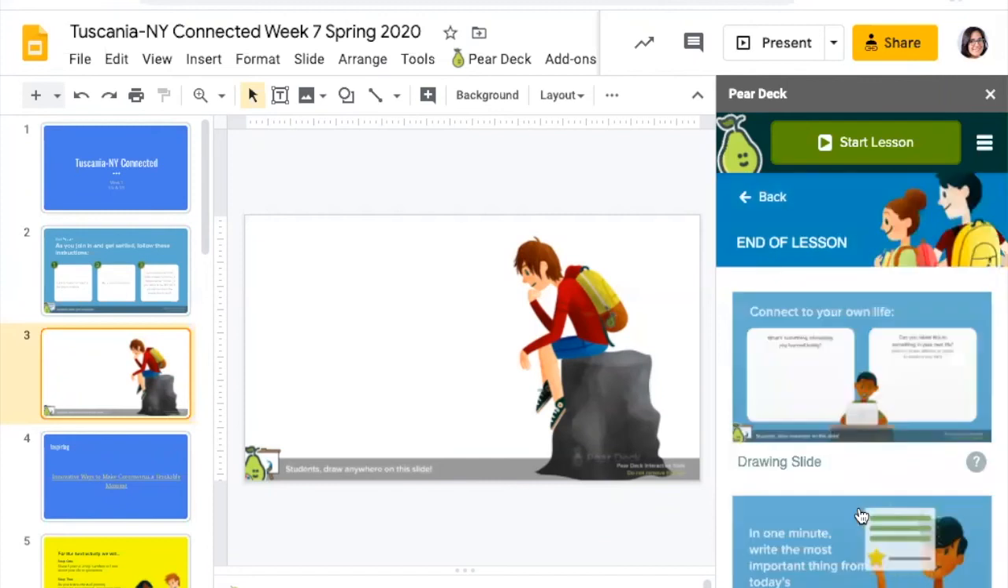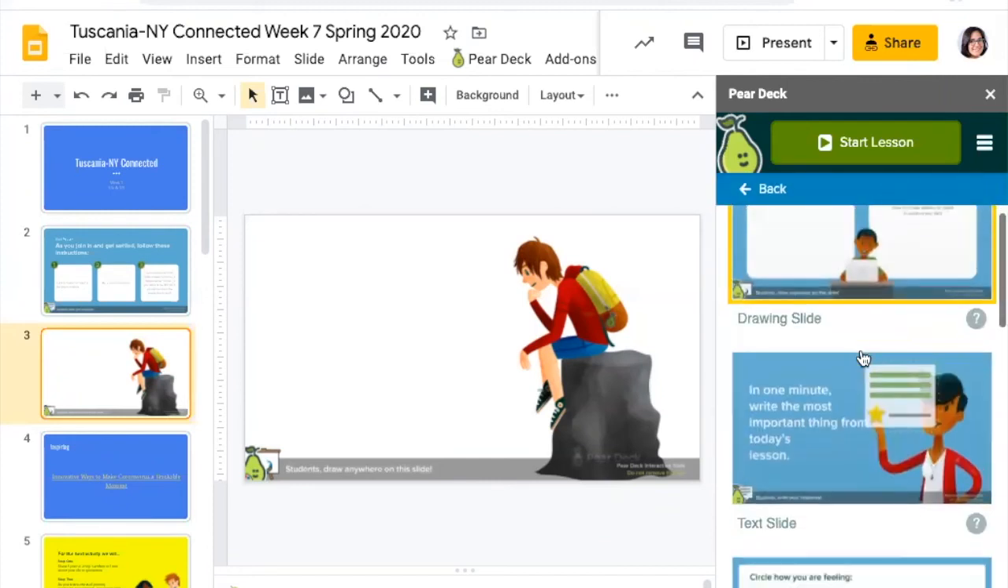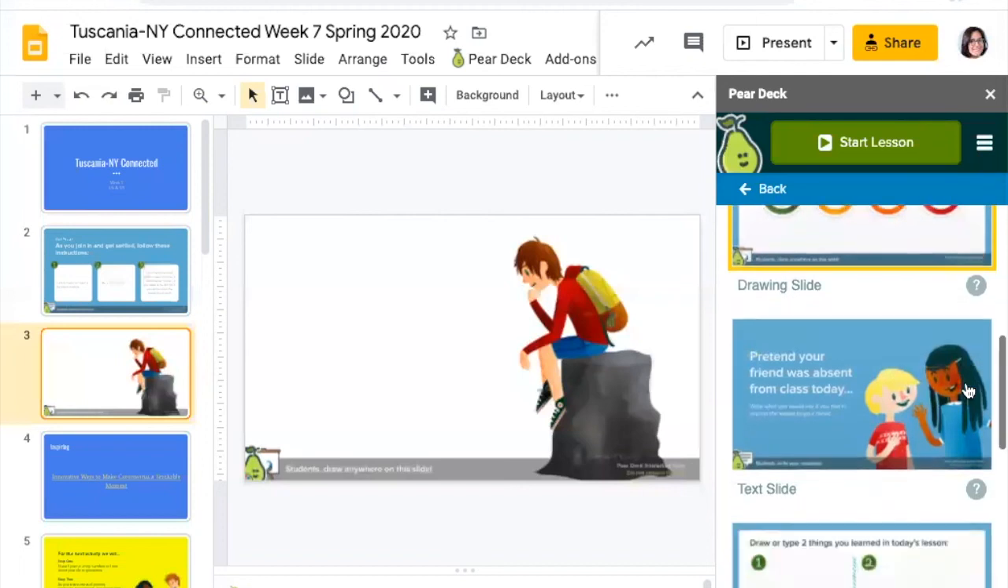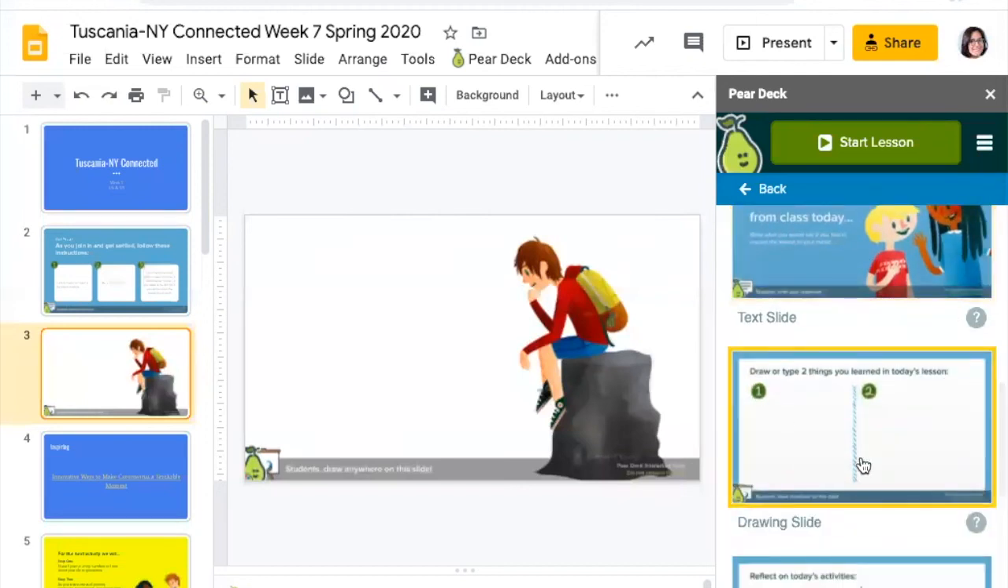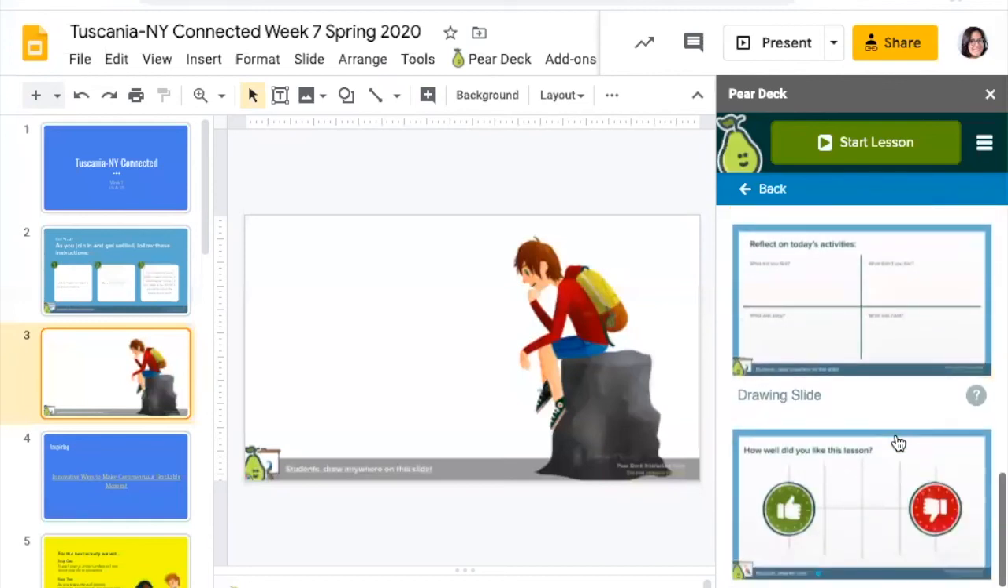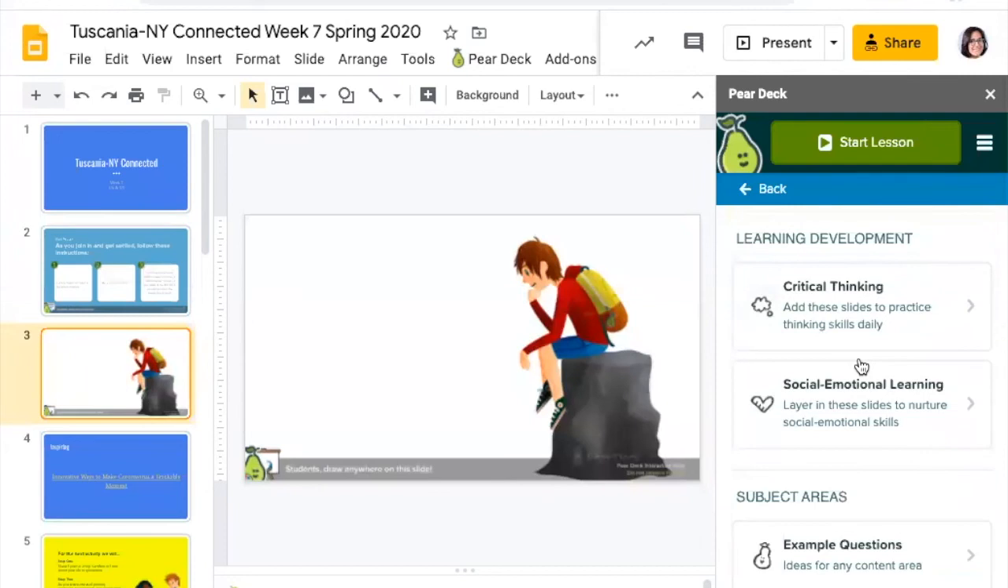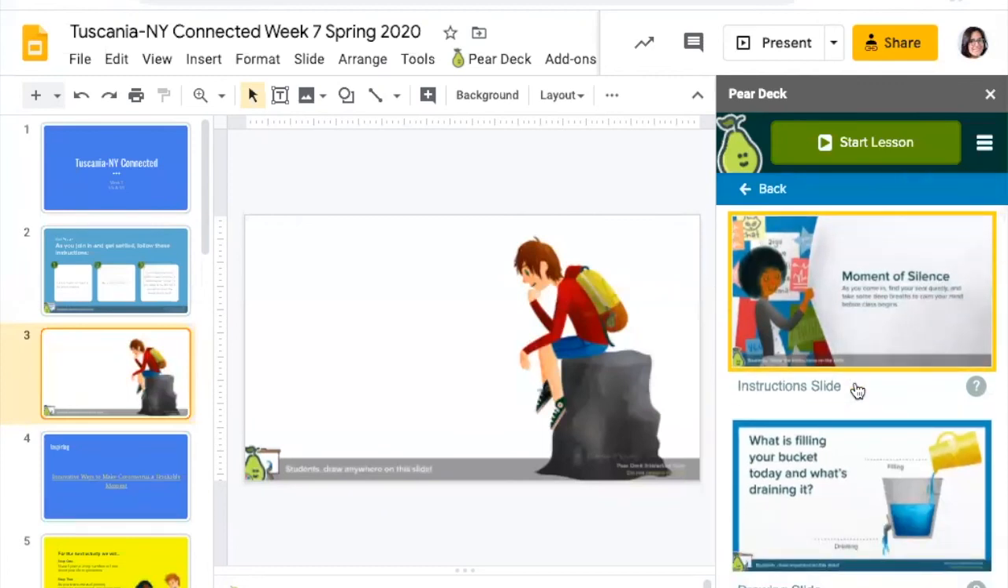Then end of the lesson, you also have a lot. So you have the exit ticket one, you have in 1 minute, write the most important thing you learned, circle how you are feeling, pretend your friend was absent from class today, summarize, another exit ticket, etc. So you have many templates here to use. Then you also have templates for critical thinking and social emotional learning. I love the social emotional learning ones. So the fill in the buckets is the social emotional learning.